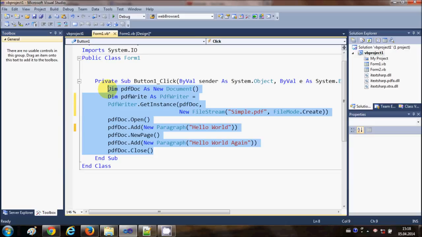Now in this video I want to show you how to add a list to your iTextSharp PDF file using your Visual Basic Windows Form application. So basically I'm going to use the same code to create the document, but in this document I am going to add a list. So let's see how can we do it.